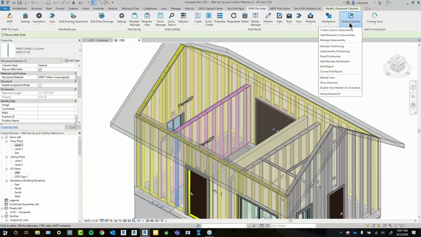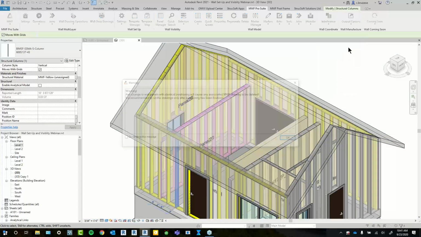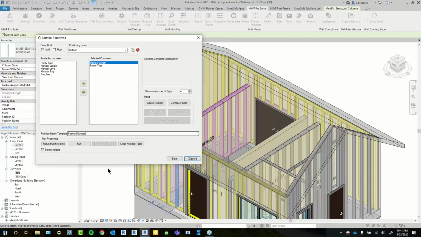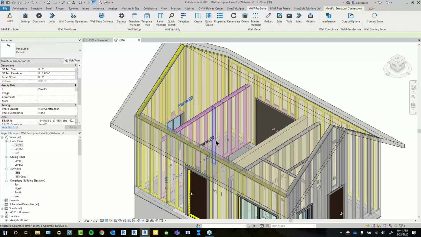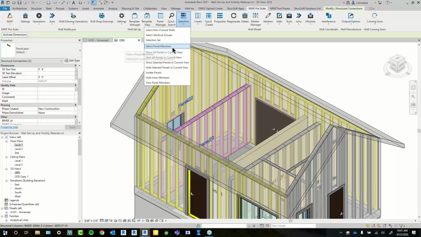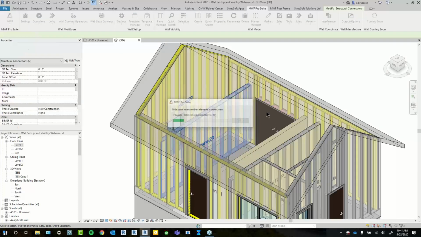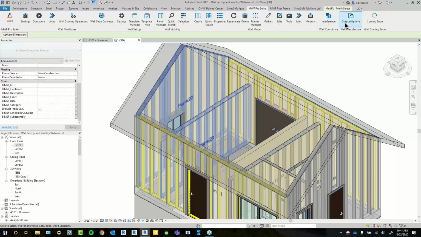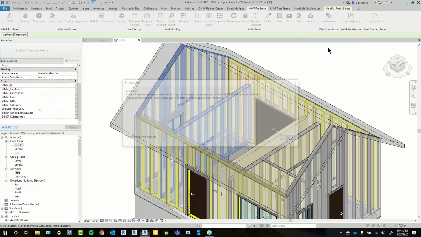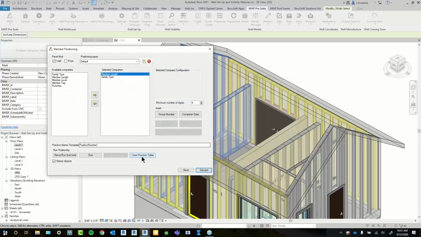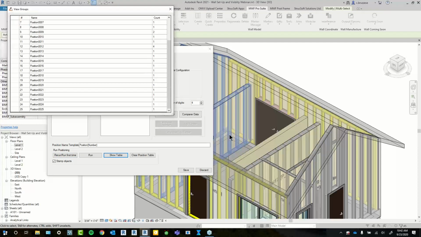And again, back to our positioning options. For member positioning, if you want to just run the positioning on a few select panels, you do have to select all the members of that panel so it associates an ID. And that's where select panel members can come in handy as well. It highlights all the members in one go. And then if I did want to run positioning or get a count just on a few select panels, it'll run the positioning for just what I have selected.